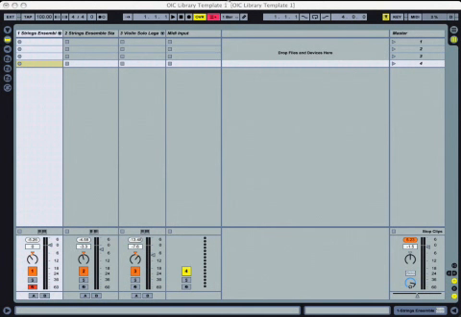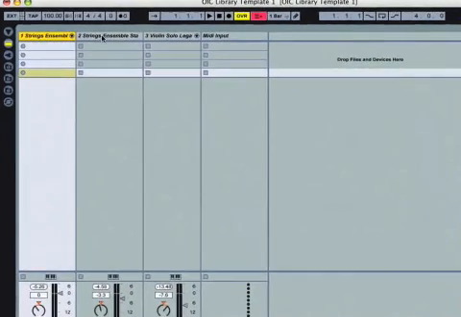Going to take you through some of the presets and show you how amazing some of these patches are, this library. It's really, really cool. So you can see I've got a setup here that I'm going to explain to you.